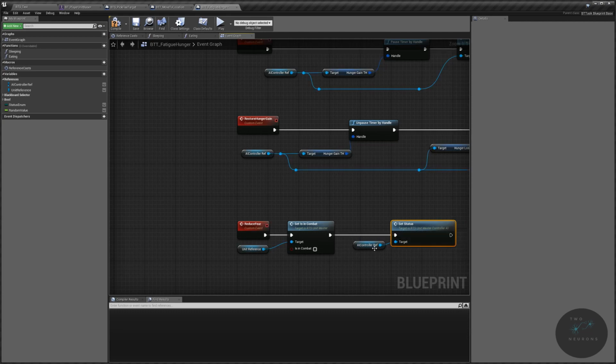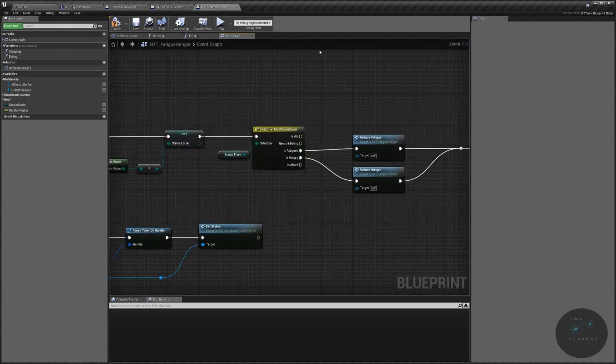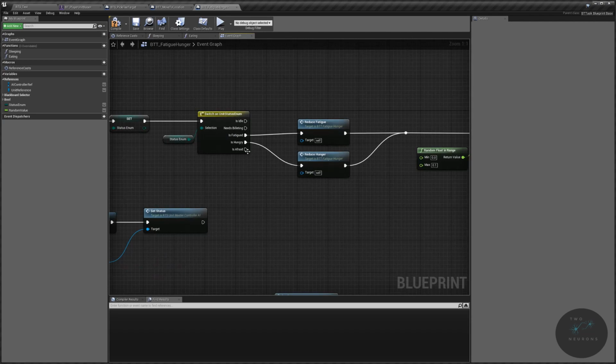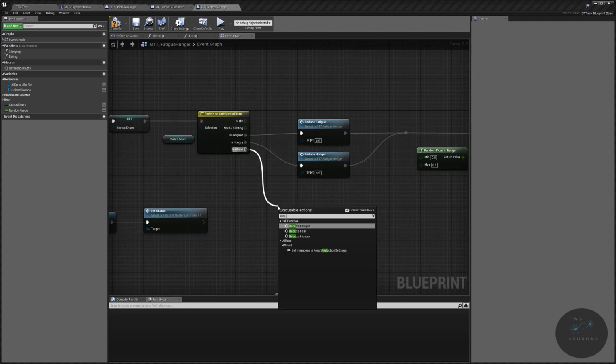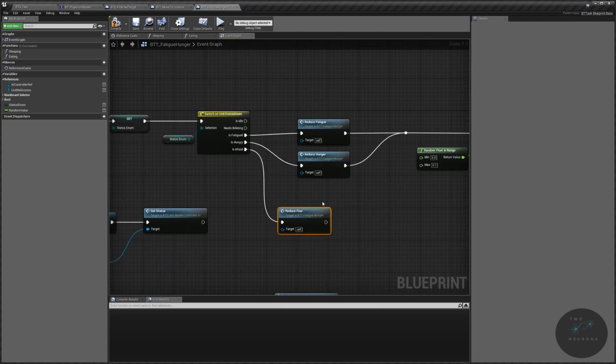All right. We are now able to... actually, no, sorry, I lied. We have one more thing to do. We actually have to call this up into play. So, is afraid, and then we're going to pull off of here, and this is going to be reduce fear. Now, we should be able to test this thing.